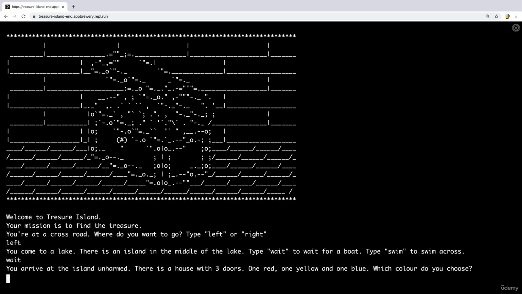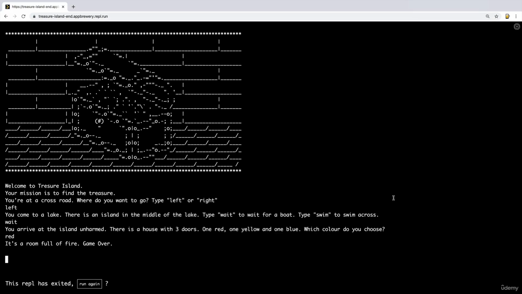You arrive at the island unharmed. There's a house with 3 doors, one red, one yellow, and one blue. Which color do you choose? Let's choose red. And unfortunately, it's a room full of fire. Game over. So this game lets the user make decisions, and depending on what they've chosen, it continues the game storyline.